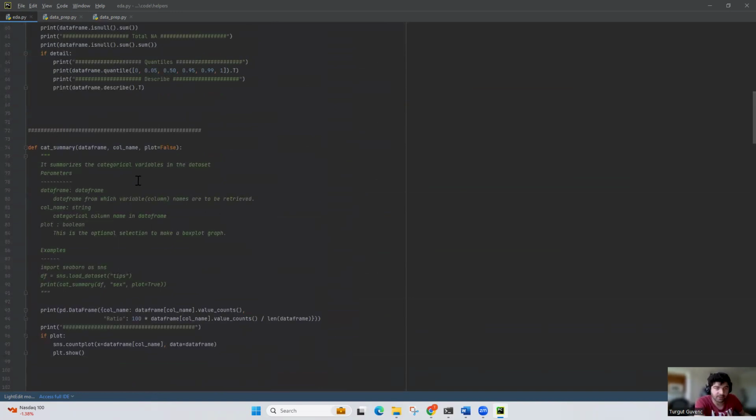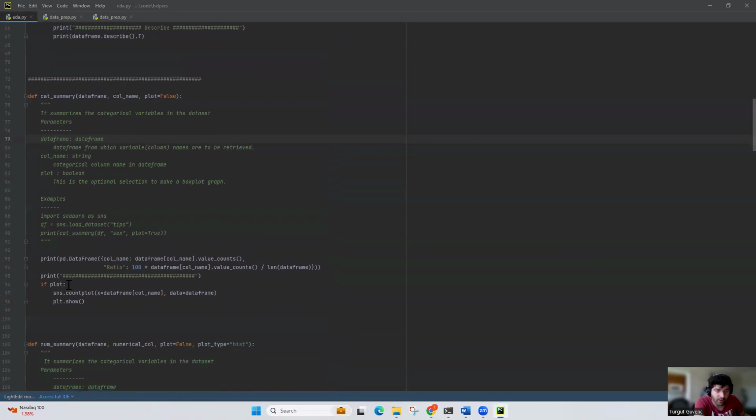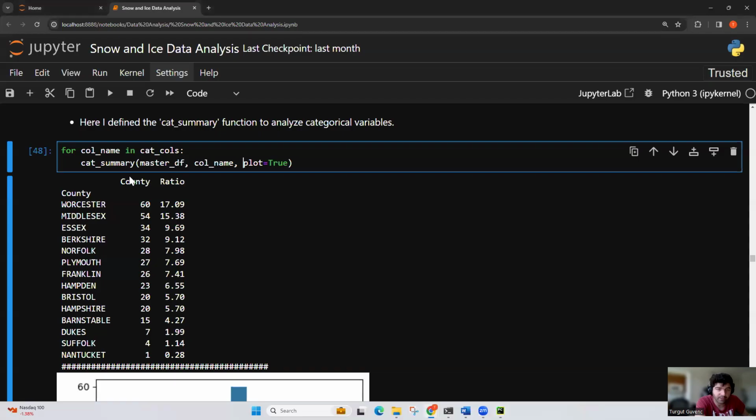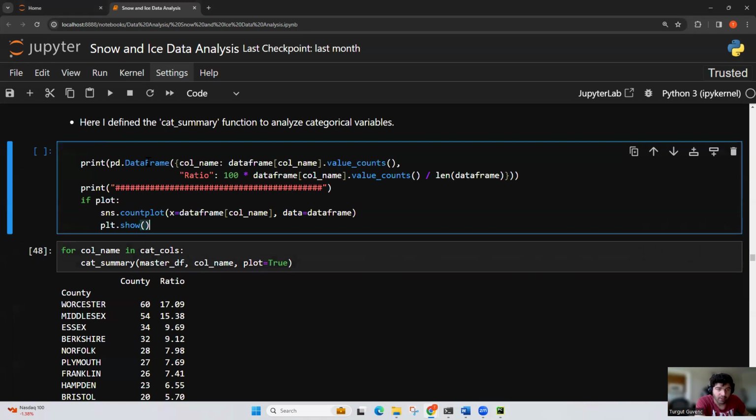Let me make it a little bit closer here. Oh, I can't. Anyway, let me copy this part and bring it here. What it does is get the column name. This time the column name is county. It gets the county name and does the value counts, and this is just the value counts.